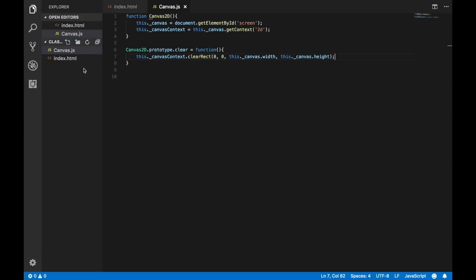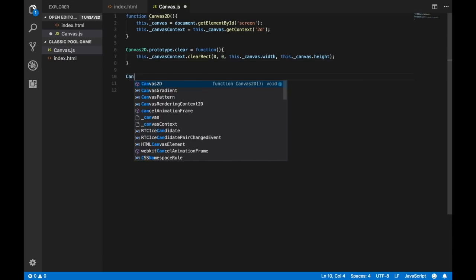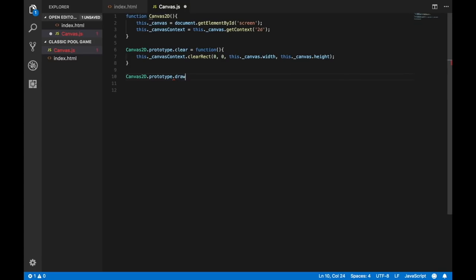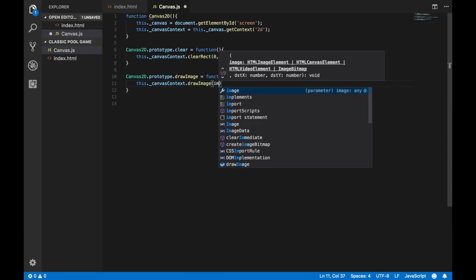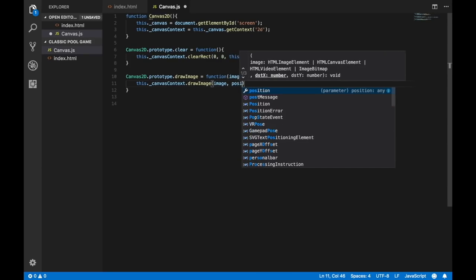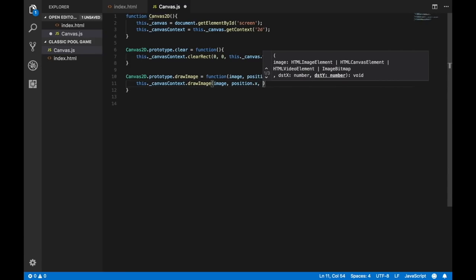All right, so let's move on to the drawImage method. I'm going to define it here, Canvas2D.prototype.drawImage, and that will equal a function that will get an image and a position, and it will use the canvas context to draw that image at the given position. So I will need to approach the canvas context and ask it nicely to draw the image for us. I will send the image that I got, and position.x and position.y.